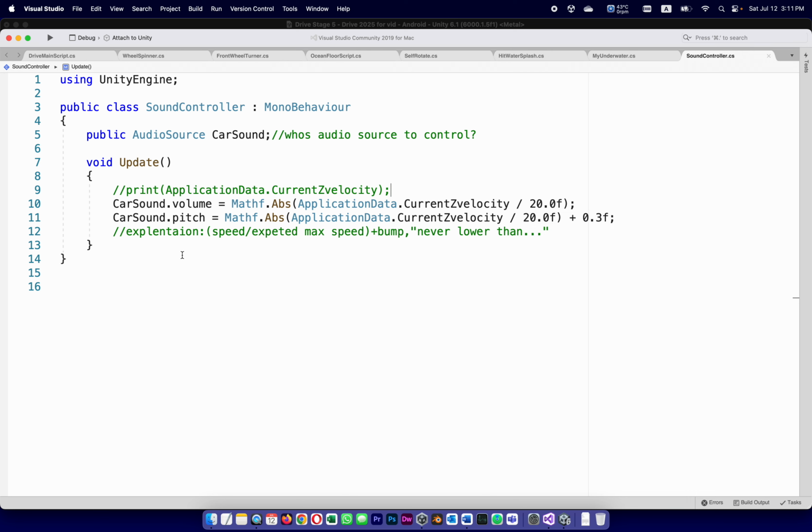The same thing will happen for the pitch of the sound. The pitch is basically the speed of the sound. Taking the math absolute value, it's always going to be positive, of the current z velocity divided by 20. But in this case, I gave it a bump, like a factor, like a crutch of 0.3, because I wanted it to be the speed divided by the expected maximum speed, like the speed divided by 20, but never lower than 0.3. I don't want the pitch to ever reach total 0.